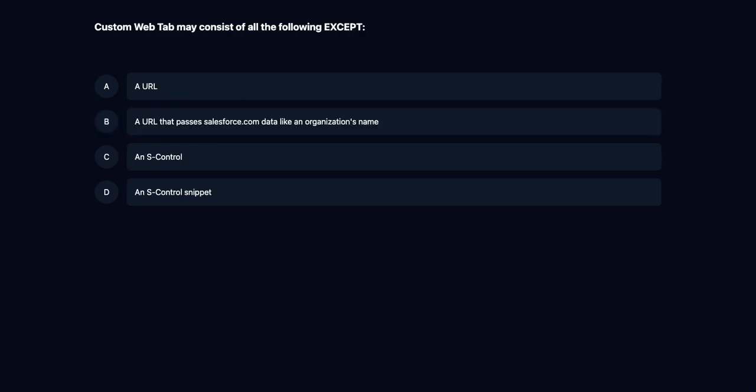Custom web tab may consist of all the following except: A. A URL. B. A URL that passes Salesforce.com data like an organization's name. C. An S-control. D. An S-control snippet.